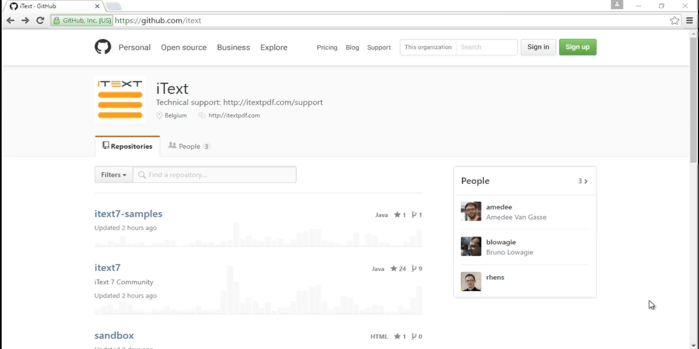In this video, we're going to show you how to download and use iText 7 to create a simple Hello World C# application using Visual Studio. The first step is to download the current release from GitHub at github.com/iText.